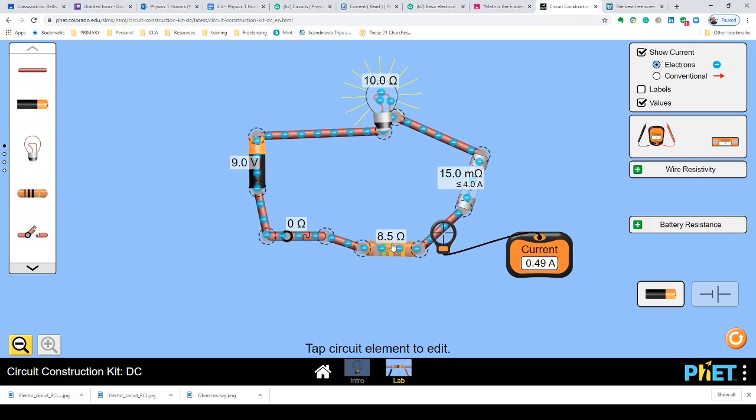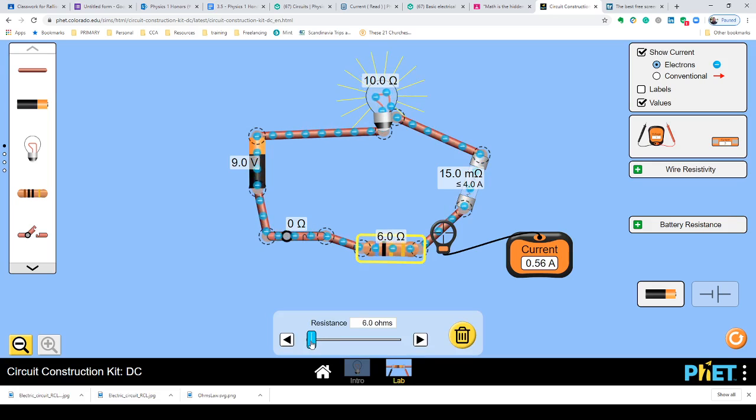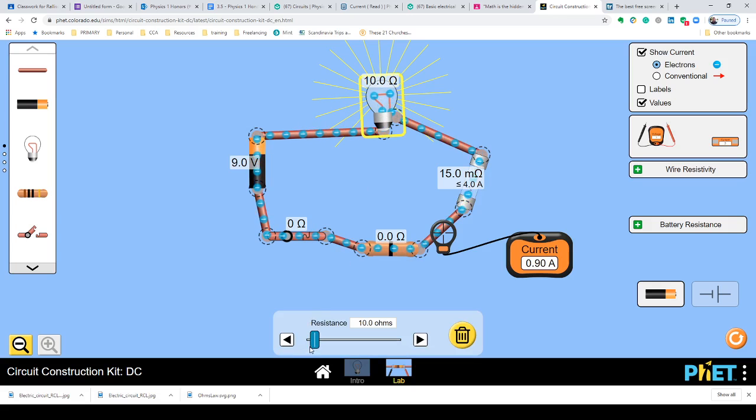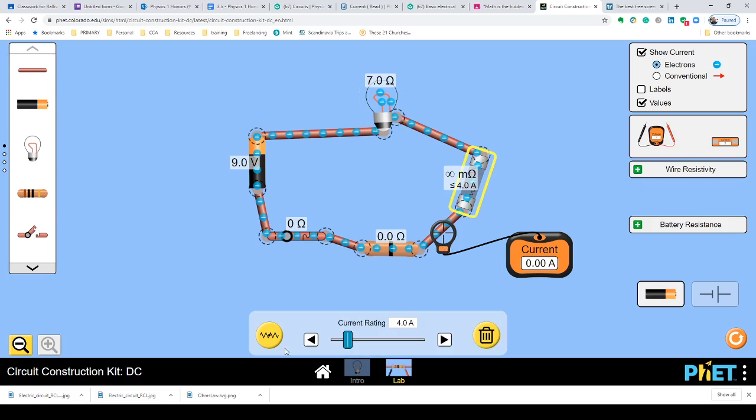What happens if I take this resistor and zero it out? The current's going to go up because there's less resistance to the flow of electricity. Okay, so now there's 0.9 amps flowing through the circuit. What if I take this light bulb and cut the resistance of that light bulb way down? Now, I just popped it. Why did I pop it? Let's see. Okay, so to reset the fuse, you click on the fuse, and this will reset it right there. Okay, so I lowered the resistance of this lamp to 7 ohms, and notice the current went up to 1.28.